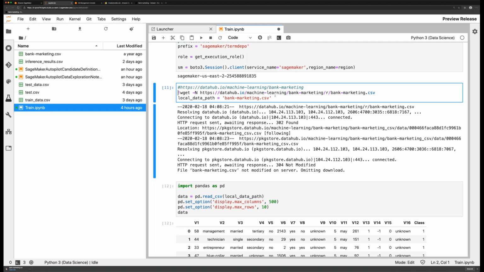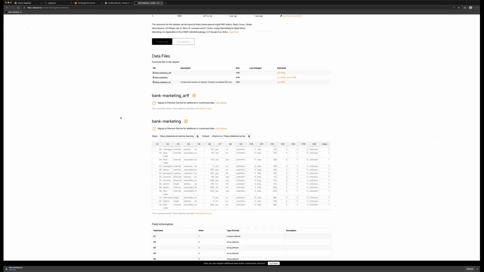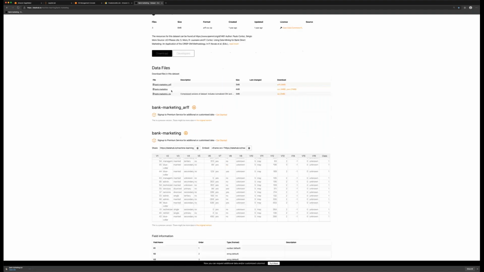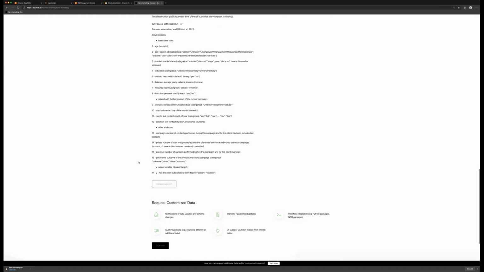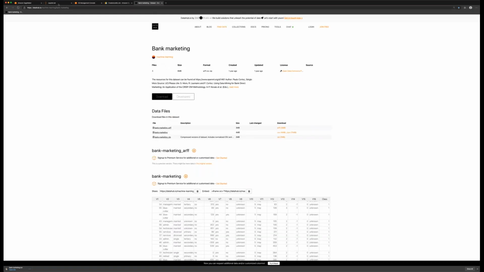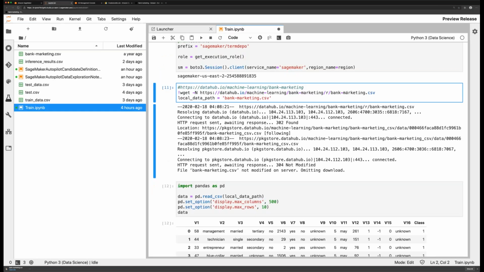Because we're actually using a Linux-based container running inside a VM, you can execute commands like wget. So I'm using wget to basically grab the marketing CSV file that is available here. You can actually do this on any machine. So this is available right here. So you can always grab the CSV file straight from this portal. So that's what I'm doing here. So I grab the CSV file from the data hub, and then I give the local path as bankmarketing.csv. So it gets downloaded here.